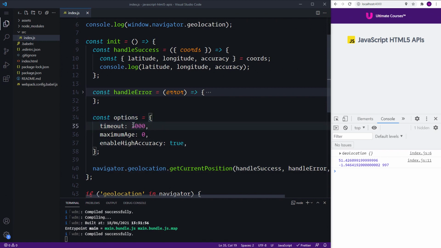So these are just a few options. We have a custom timeout. If we were to set this to perhaps 1 millisecond, this is going to be a really short period of time. If we leave it at perhaps 1000, this then gives us 1 whole second. We can then set a maximum age if you'd like to, and these are the only options at present that we can pass into this get current position.